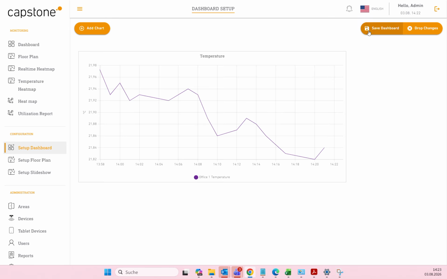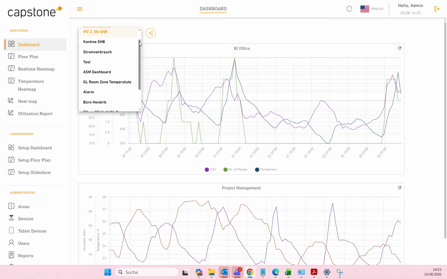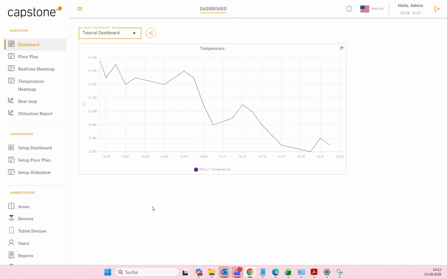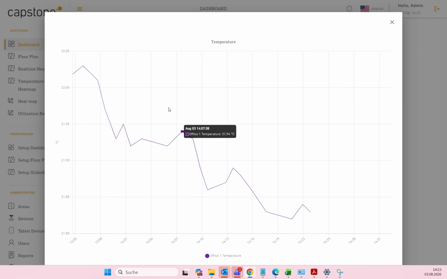Important is after you concluded this, save the dashboard. We click save. And now on the upper left, if I go on the monitoring dashboard page, I choose the dashboard I just created, tutorial dashboard. And here I have the chart. And if I click on the chart, it is possible to zoom in the values or zoom out. And if I hold on the curve, I see the specific value on that point.